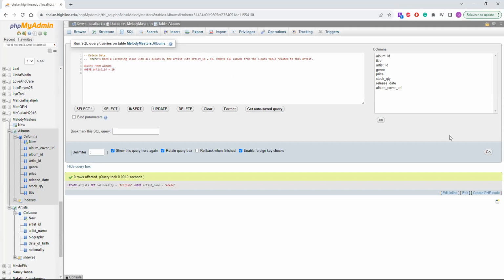I'm going to run this, and it worked. Well, it says 0 rows were affected. I don't think I have any artists with 10 in there right now, so that's why it says 0 rows were affected. Let's do 1. Run this. Yeah, so one row was affected. Artist 1 was deleted.